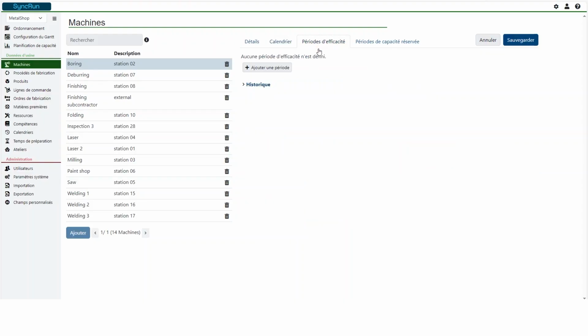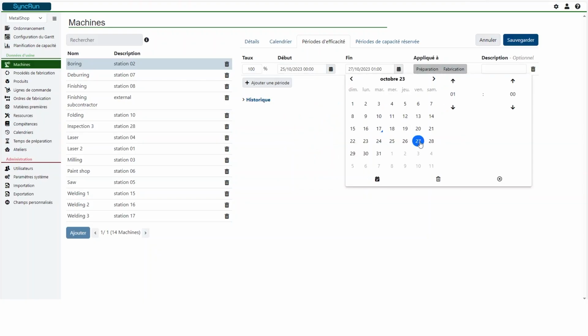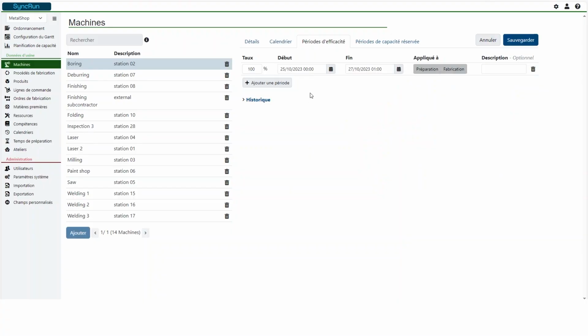The equipment also has the option of having periods where the efficiency varies. I could add, for example, a period of reduced efficiency for this boring equipment. I could mention that we are at 85% because of training, for example. There's nothing stopping us from having an efficiency rate above 100%.